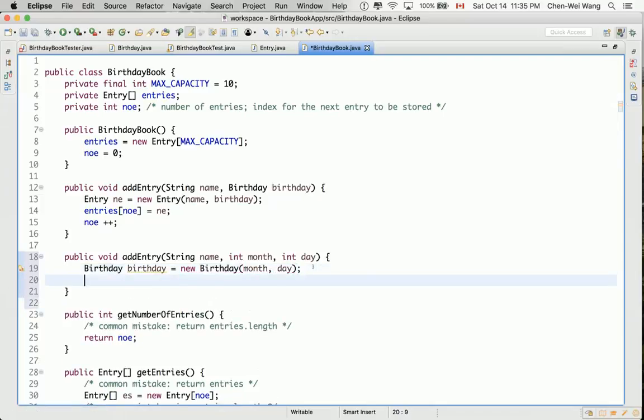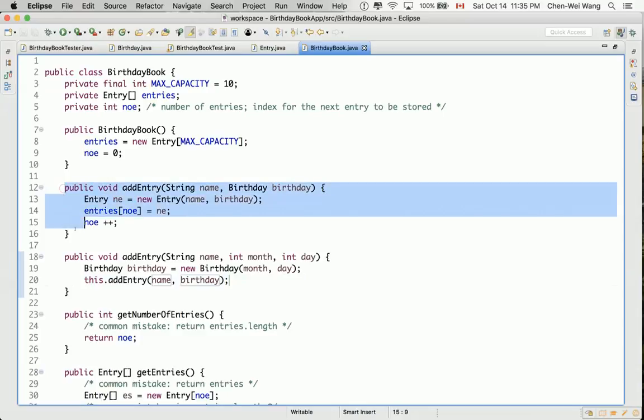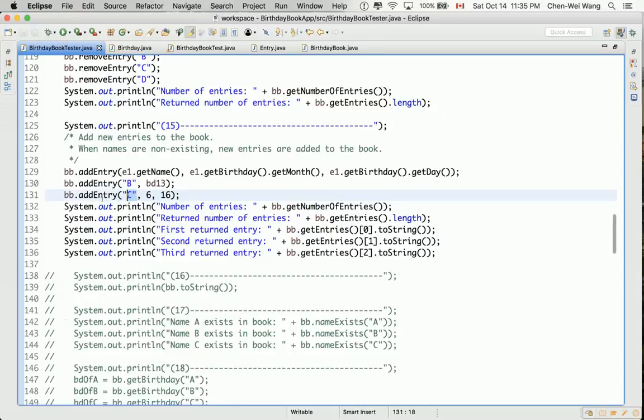Okay, once it is done, so now we can call that. You can say this dot add entry over here. You can see name and birthday. So this one here, this dot add entry is going to call this method here as a helper method. Okay, so now you really want to maximize the code reuse in your code so that it doesn't smell. Now let's go back here and then let's see this.